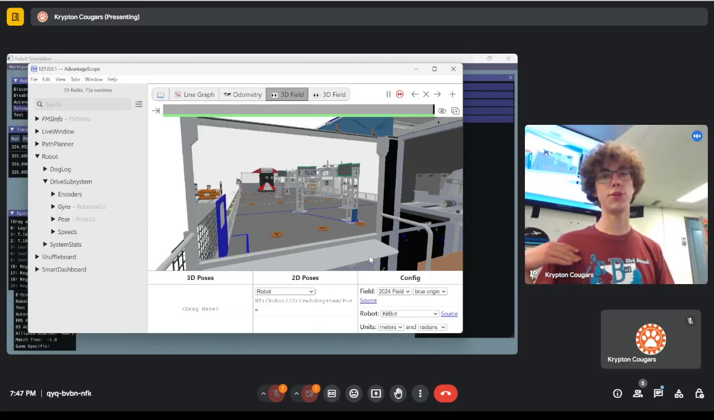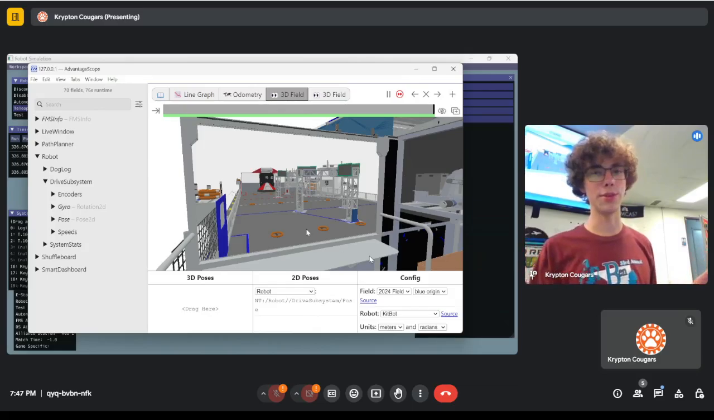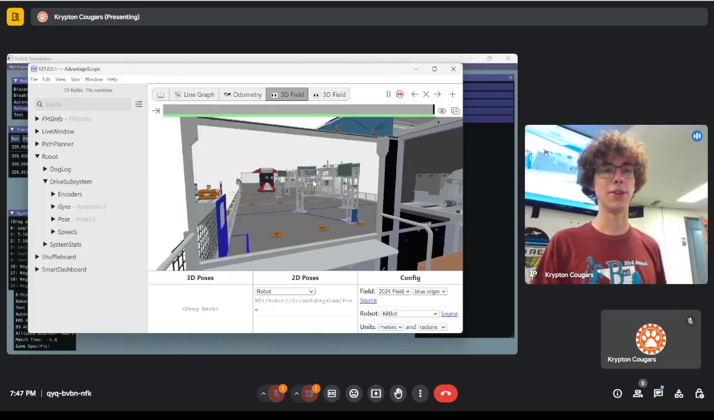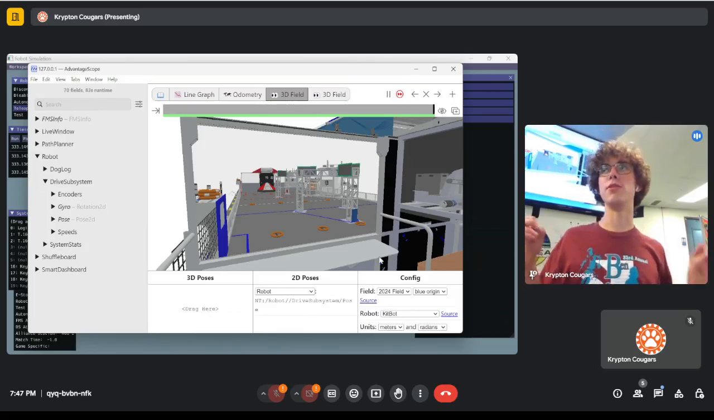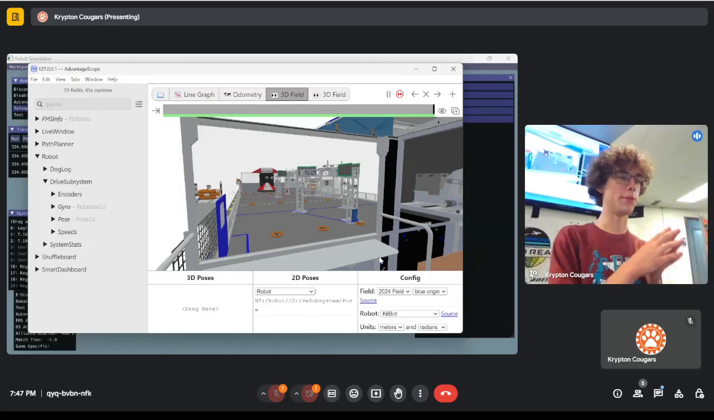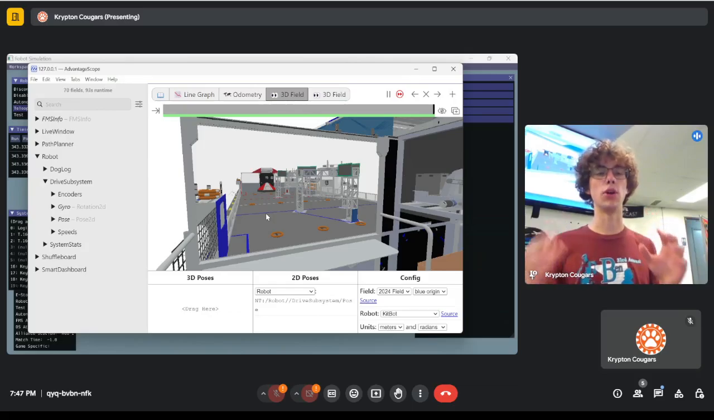You can also, something else really cool you can do with the 3D field, definitely not going to go into how you fully get that set up, but you can not only upload a 3D model of your robot's CAD, but you can link the mechanisms on that to fields you're publishing in network tables, and you can have an animated model of your robot displayed.